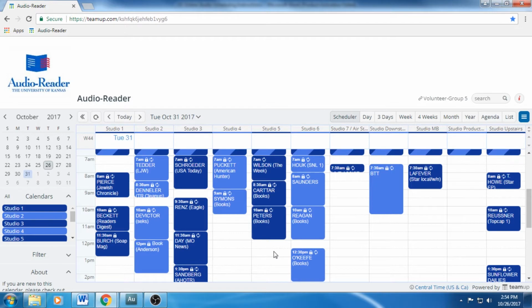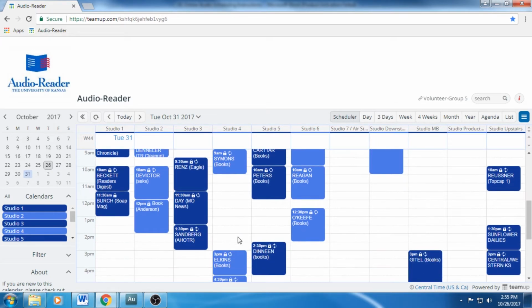Now, anytime you load the scheduler, it's going to default to the current day, so always check the calendar to make sure you're on the right one. You'll see it highlighted here on the calendar, and you'll also see it listed here at the top of the page. Now, let's choose a studio time.